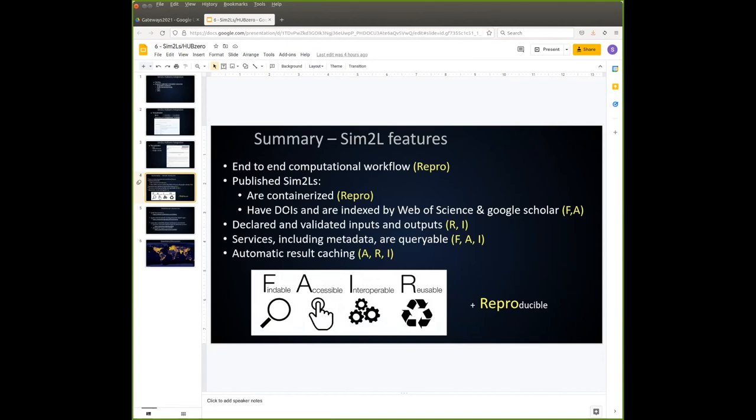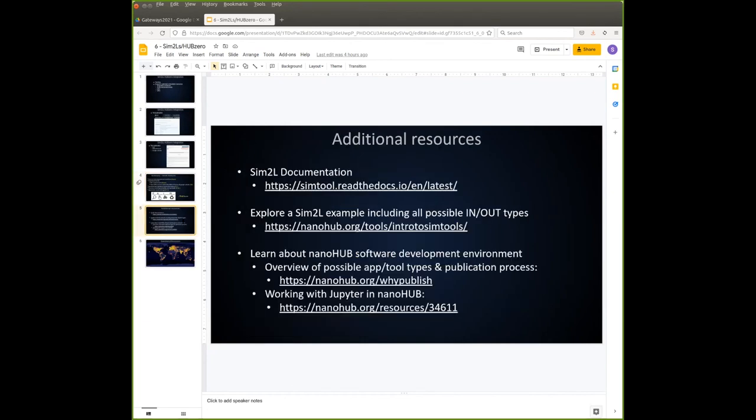And then, in summary, we come back to this slide that we've shown before. Hopefully we've demonstrated that we're applying the FAIR principles to computation as well as data. That's summarized here. I'll repeat this additional resources slide again. As I mentioned, all of these slides are included in the Git repository you cloned, so you now have them accessible in your nanoHUB environment.